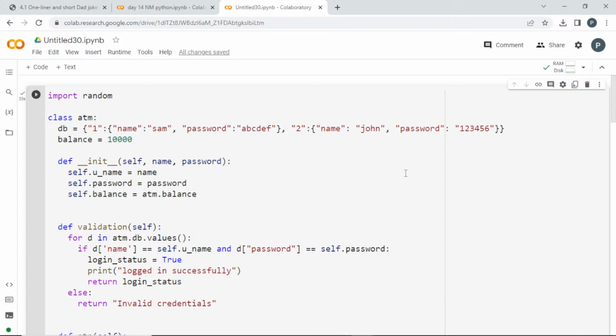With that we'll wind up today's session. So first I'm importing the random module for generating the OTP. So am I clear, right? Am I audible?